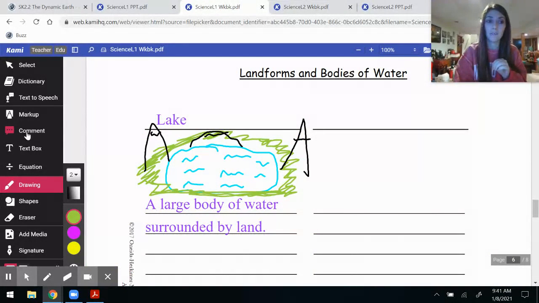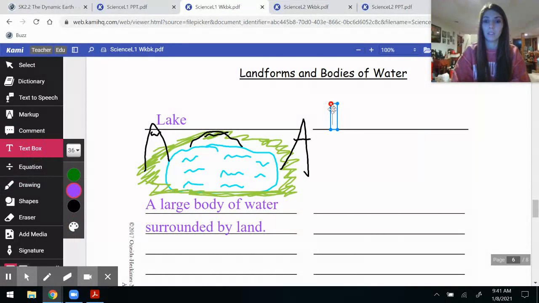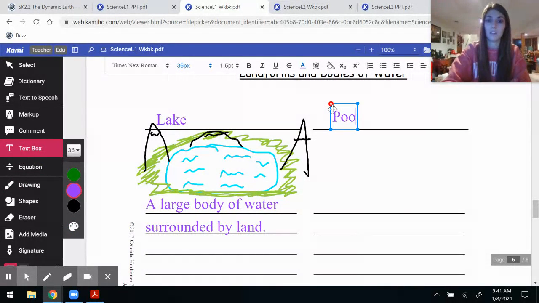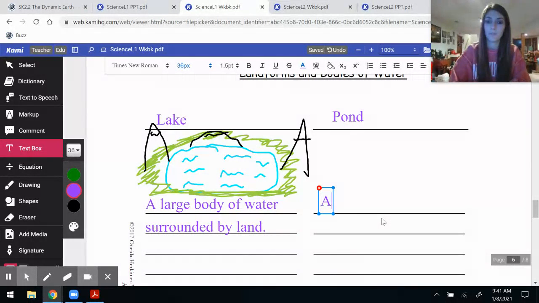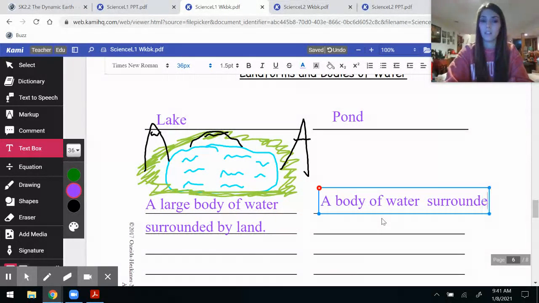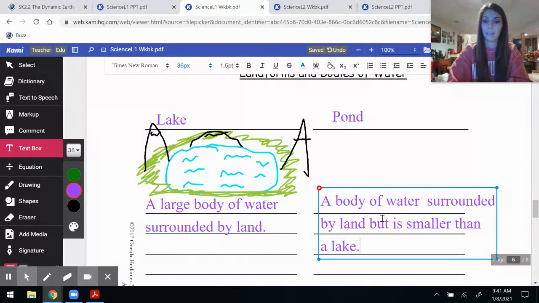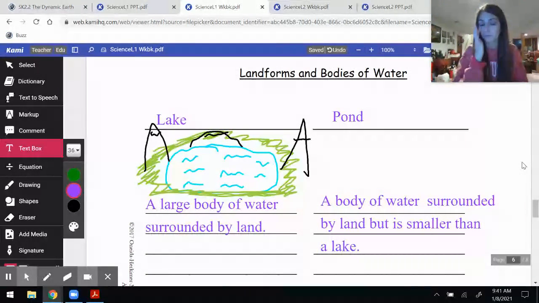So let's write down pond. Pond: a body of water surrounded by land, but is smaller than a lake. That's the main difference. It is like a lake, but it's just smaller. It's like a small version of a lake, a pond.